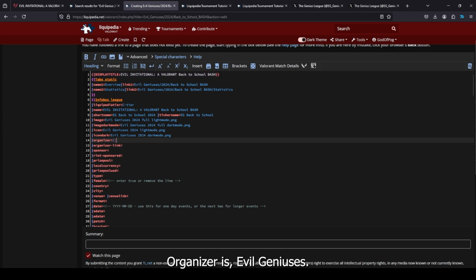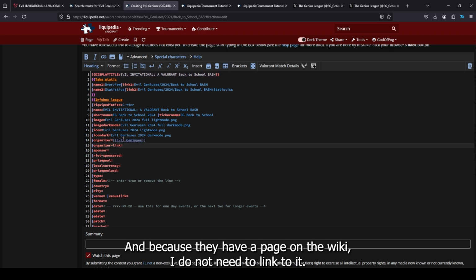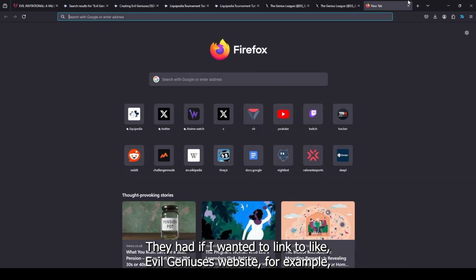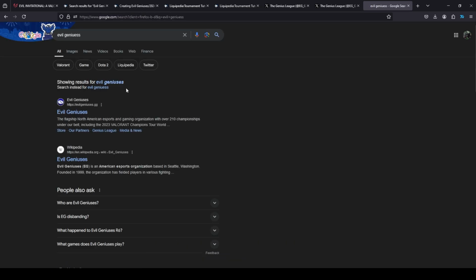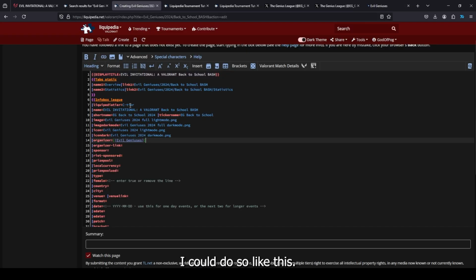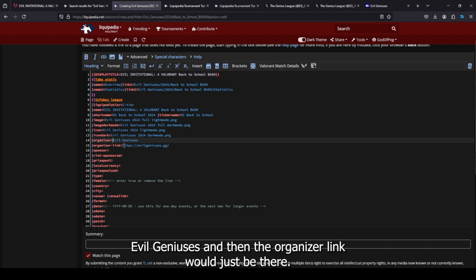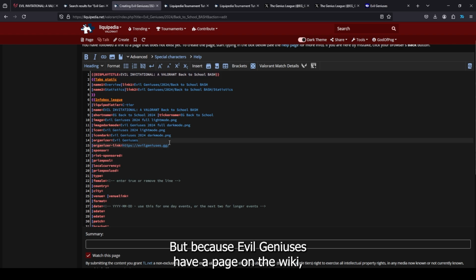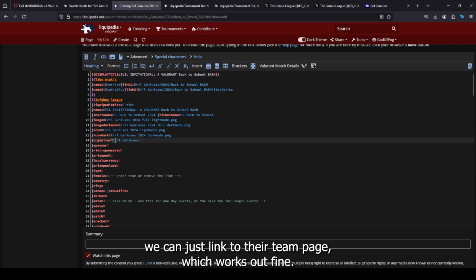Organizer is Evil Geniuses. And because they have a page on the wiki, I do not need to link to it externally. I can just link to it internally by putting these boxes around it. If I wanted to link to Evil Geniuses' website, for example, I could do so like this: Evil Geniuses, and then the organizer link would just be this. So if it was some other tournament organizer, we would do so. But because Evil Geniuses has a page on the wiki, we can just link to their team page, which works out fine.